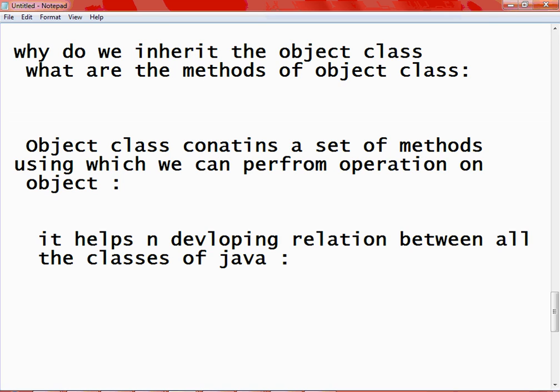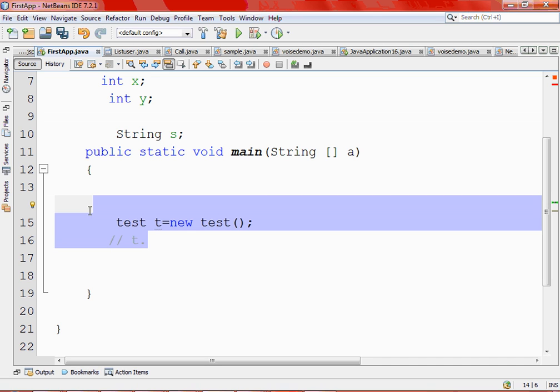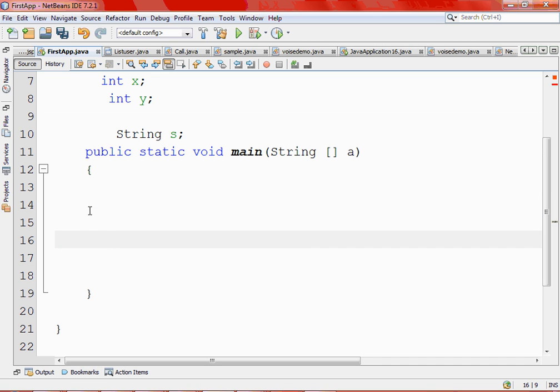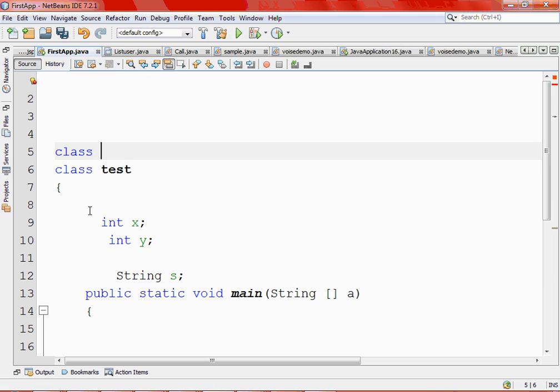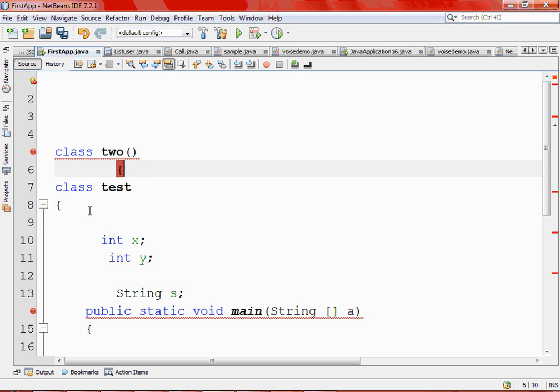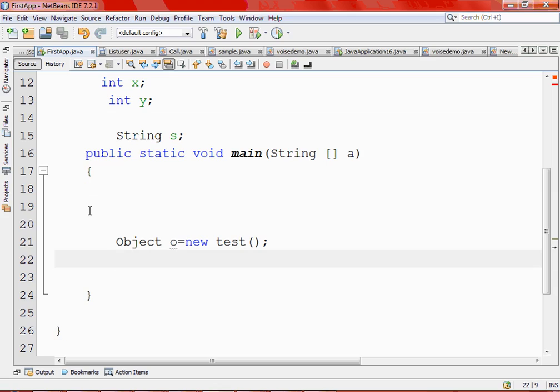Suppose I'll just show an example. I'm making Test t is equal to new Test. Now we'll cover this thing in inheritance. In inheritance, I can write Object O is equal to new Test. I can write like this. This is exactly the same. And suppose I make one more class, Class2. This is my Class2. So I can make its object also, Object O1 equal to new Class2.